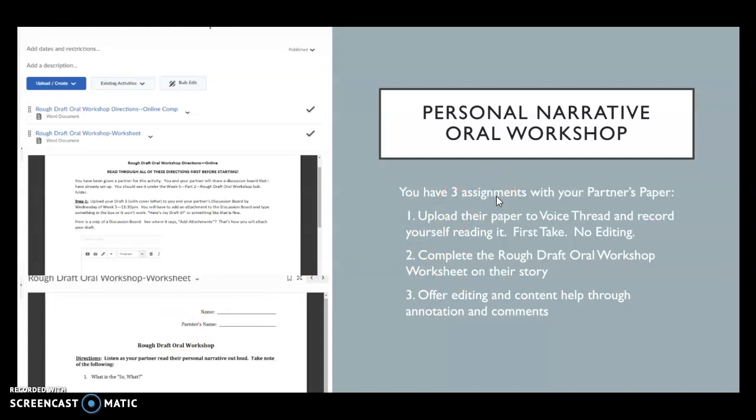So you have 3 assignments with your partner's paper. Once you upload yours, then you're going to go into the board and retrieve your partner's paper, and you're going to do the following things with it. You're going to upload their paper to VoiceThread and record yourself reading it. First take, no editing. One of the fluency checks we'll have here is how easily you read the paper, right? How easy is it for you to read it through on a cold first read? So if you're stumbling around and you're confused, that might say more about the writer than it says about you. So first take, no editing, just read it, okay?